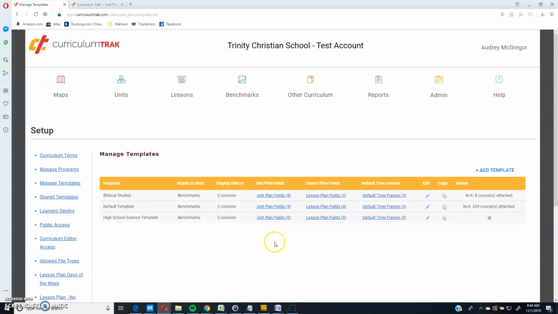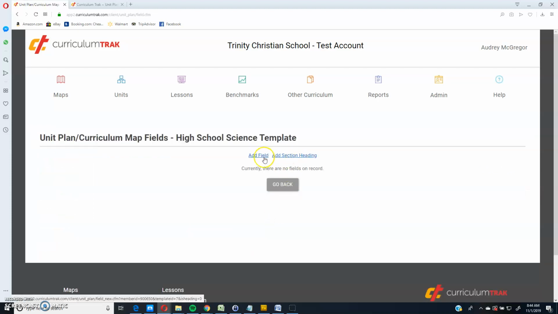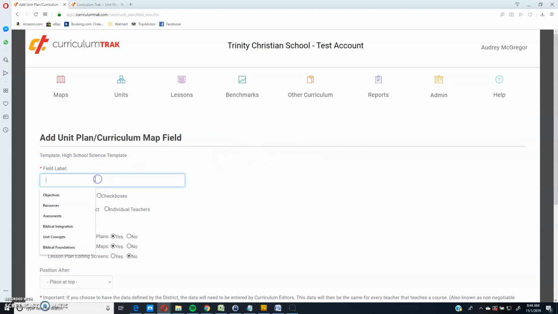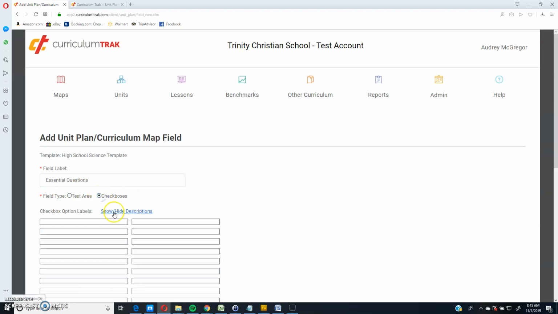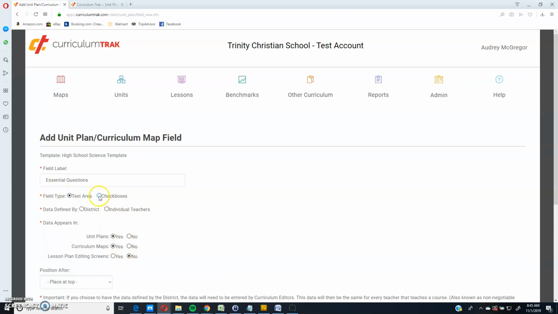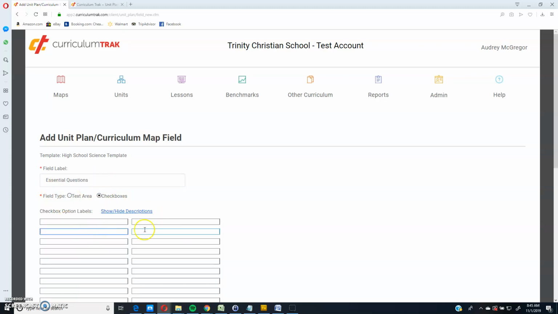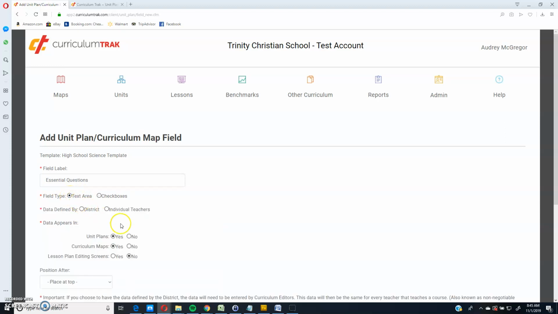So now that we have this brand new template, I can click on the unit plan fields to add in the fields that I want to have. There's add a field and add a section heading. So we're going to go ahead and add a field in this case. And the field name we'll say is Essential Questions. The field type, we're going to do a text area, meaning that you can type in text rather than have select. These are examples of checkboxes where you can select off all the choices, so you can put in the choices that you might want to have, and instead of allowing them to type in essential questions, they would just check them. So in this case, no, we want it to be text area.